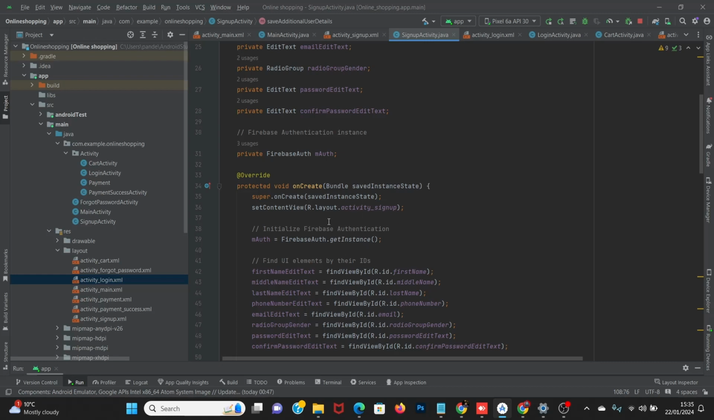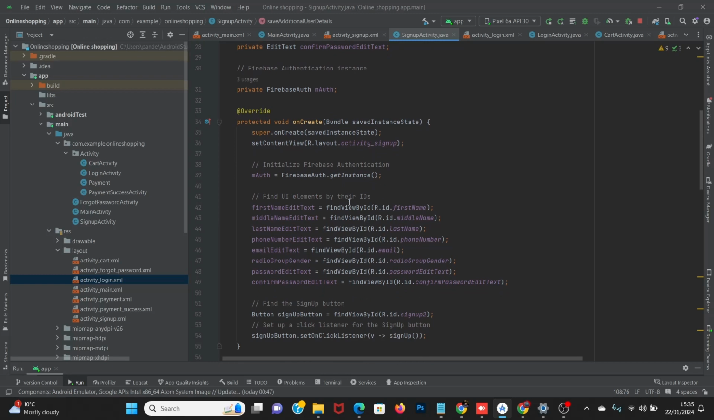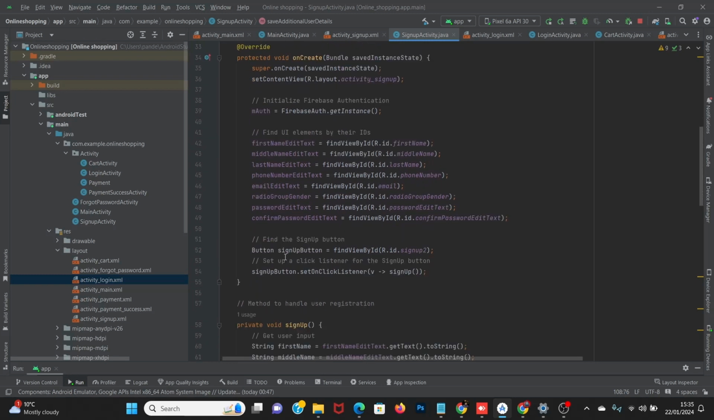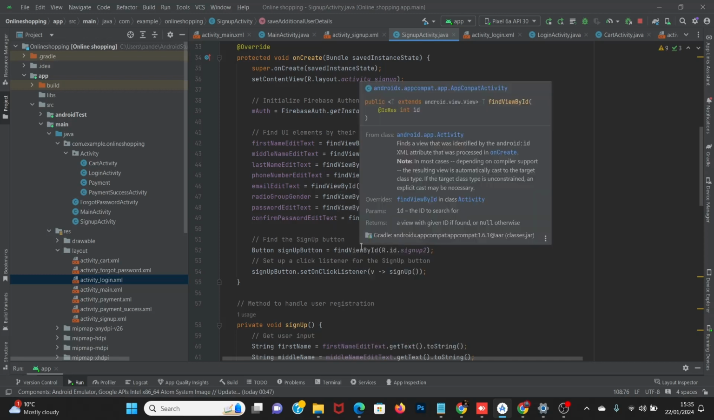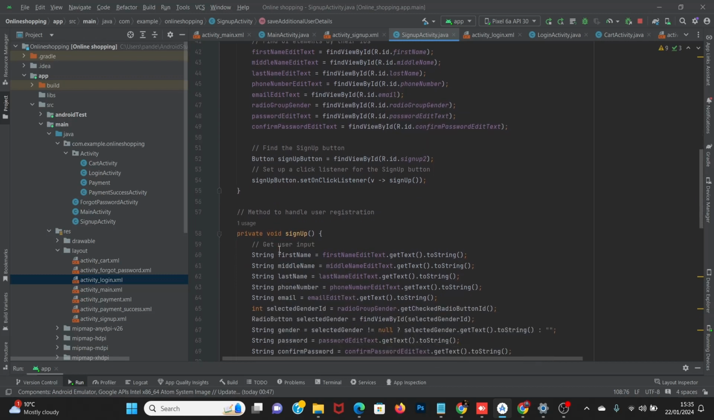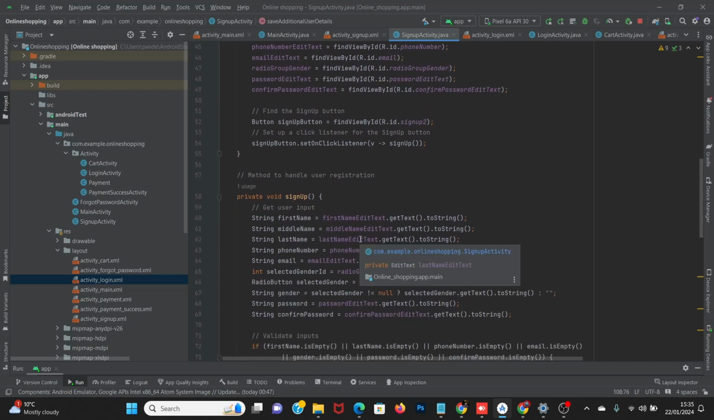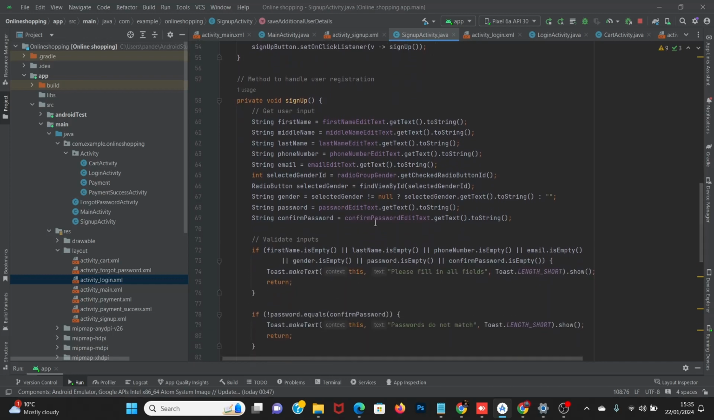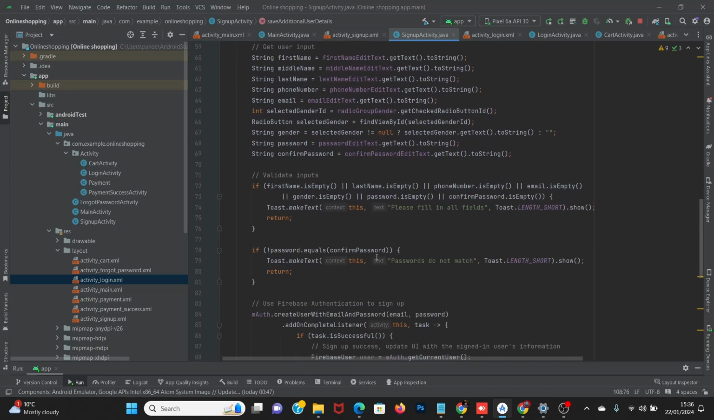And then I have declared all the UI elements by their IDs, and then I've set up the sign up button using findViewById and set an onClick listener for the sign up button. And this is the method to handle the user registration. If the users register their name, middle name, last name, and their numbers and all the things, it will save all the things. And then I've implemented some conditions over here.